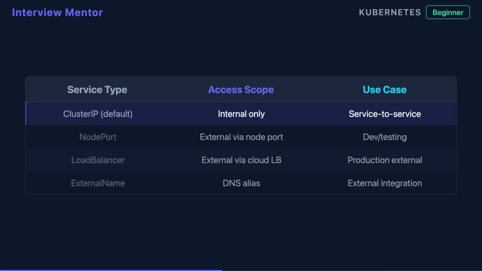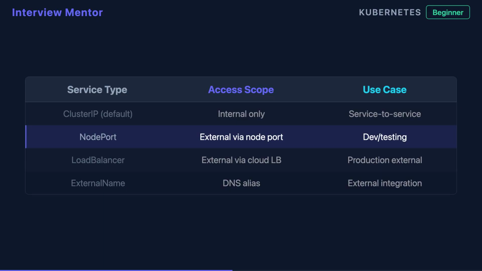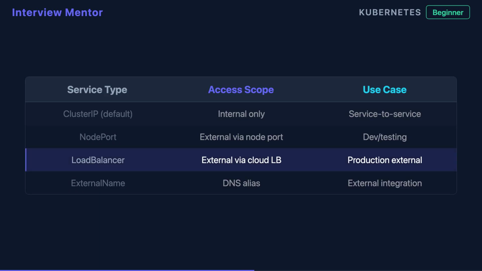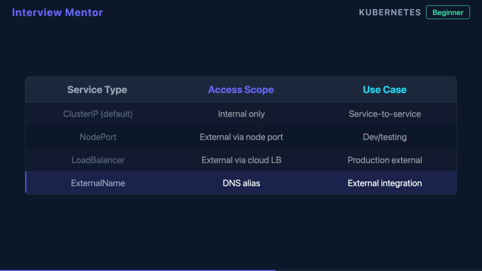NodePort exposes the service on a specific port on every node. LoadBalancer provisions a cloud load balancer that routes traffic to your service. And ExternalName creates a DNS alias to an external service, useful for integrating with external resources.